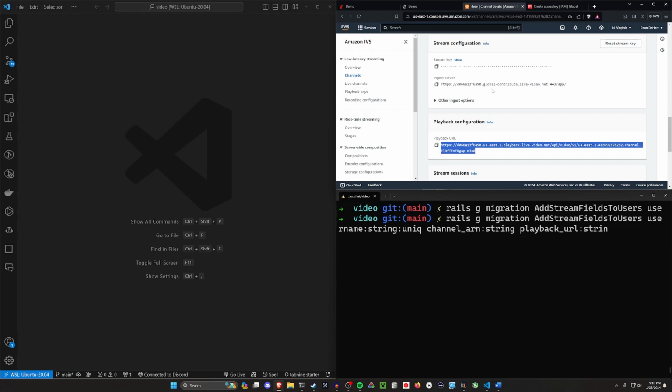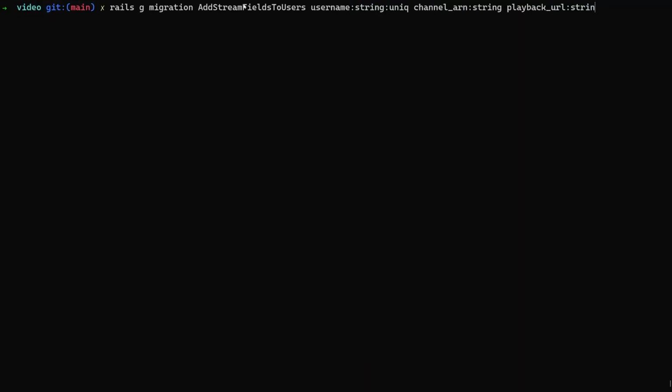It also gives you the ingest server. This was the one I was talking about where you have to copy this, but it gives you the playback URL, which is how you actually watch the stream. So we're going to get that back, and we're just going to store it inside of the user model. I'm actually going to cancel this, and I'm going to make sure that I add the g for string at the end there. There we go. Okay, so that's our first migration.